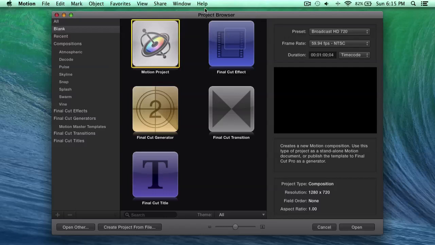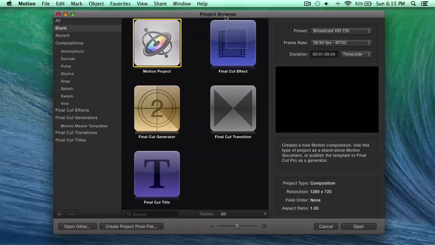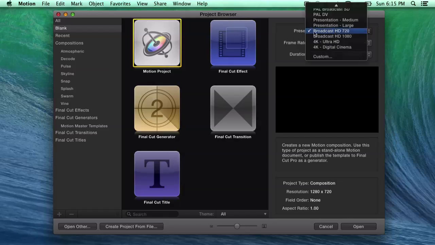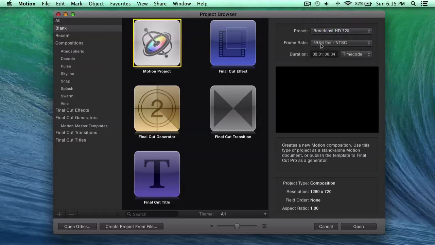When you first open up Motion, it's going to give you a window where it says Project Browser. Select Motion Project. Your preset should be at Broadcast HD 720. If it's not, go ahead and select it. Frame rate, keep that at 29.97.